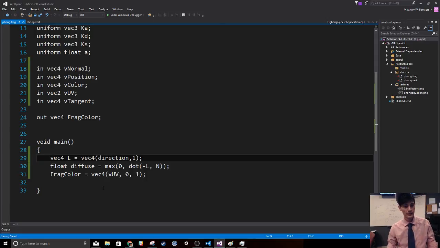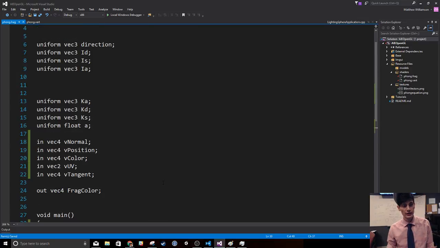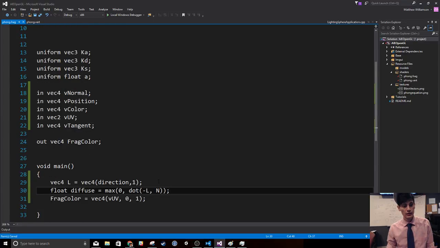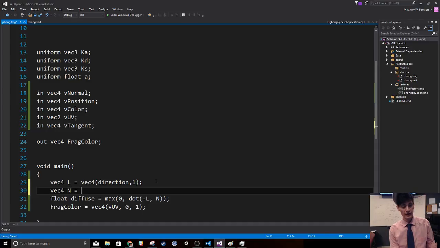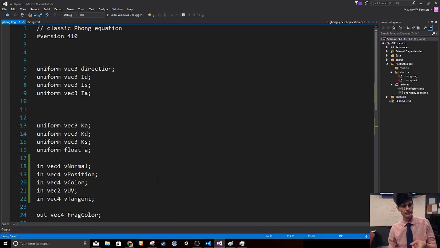And now we're going to say float diffuse is the max of 0 and the dot product between the two vec4s, negative L and N. So N is going to be vec4 N is vec4 V normal. What do you mean? Normal's already a vector.